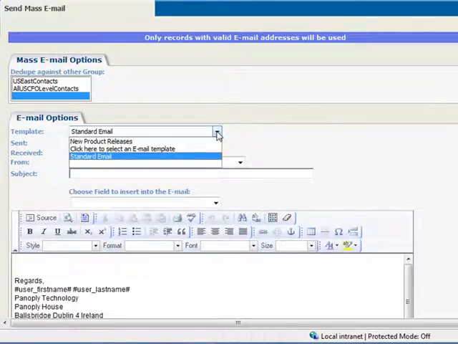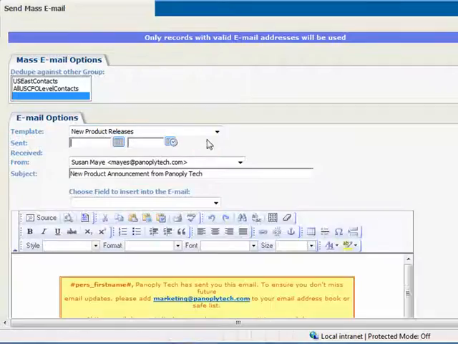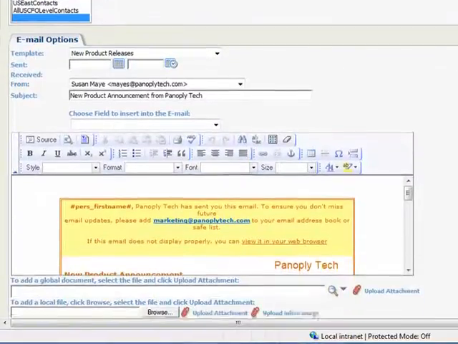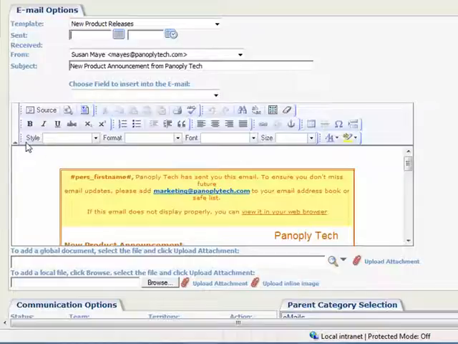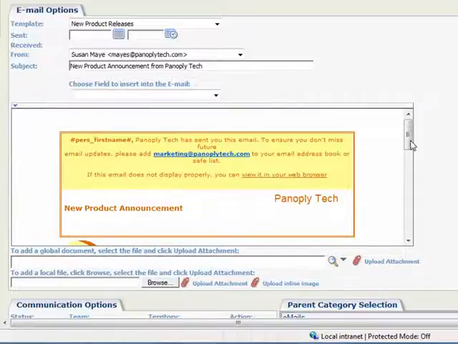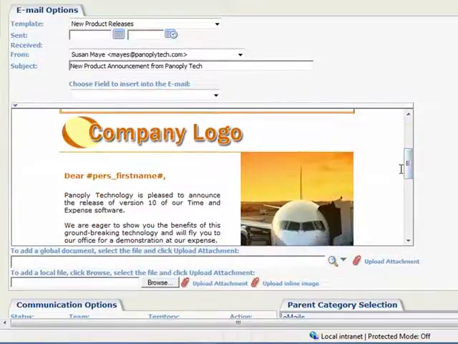We'll select our New Product Releases template and the screen refreshes. To let you view the message, we'll go ahead and scroll down a bit, and we'll click the arrow here to collapse the toolbar. Note that you can make edits here to the message without affecting the original template.